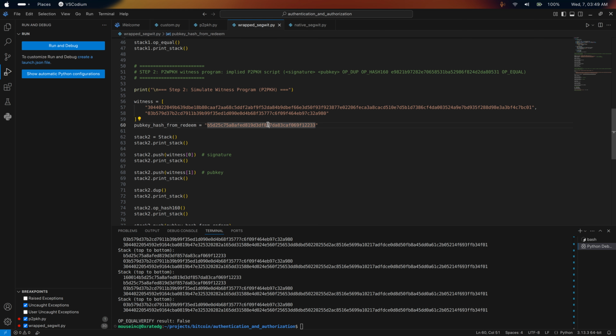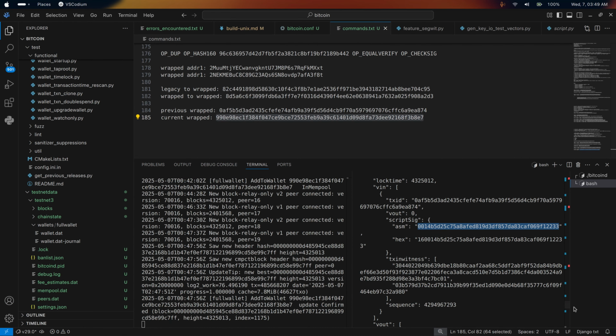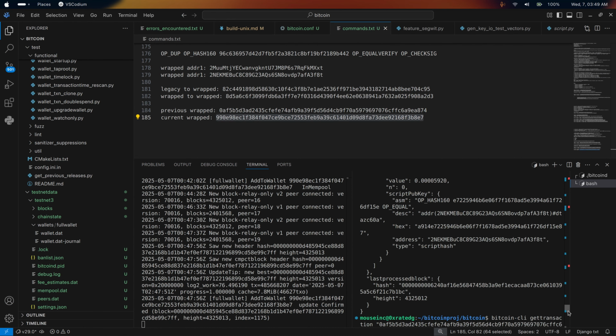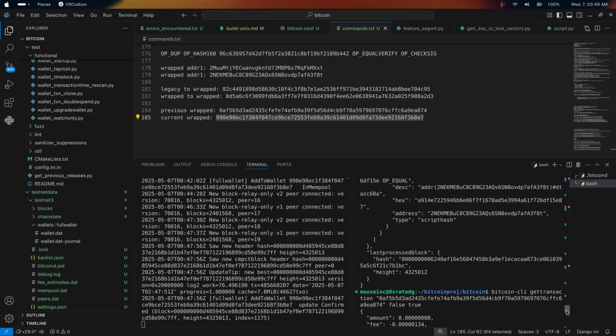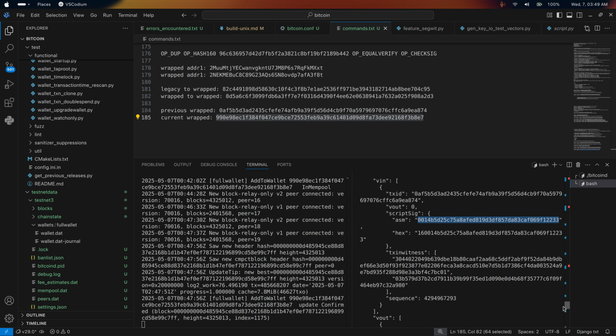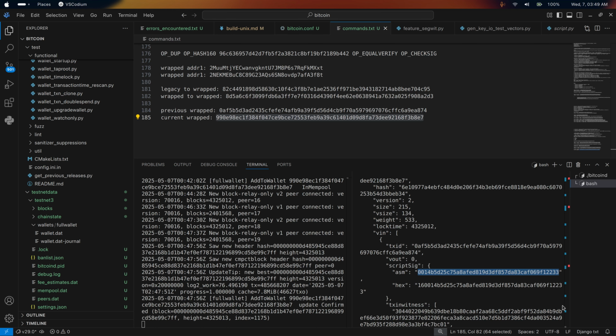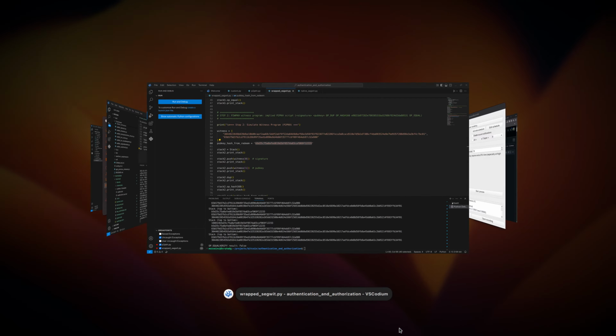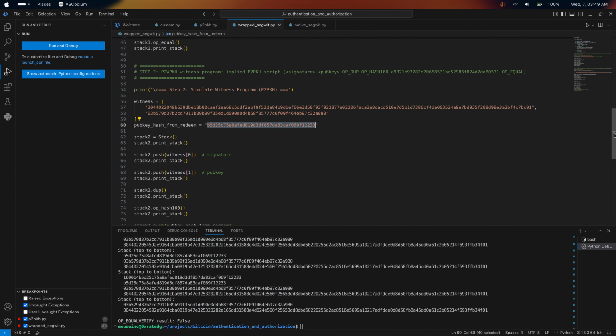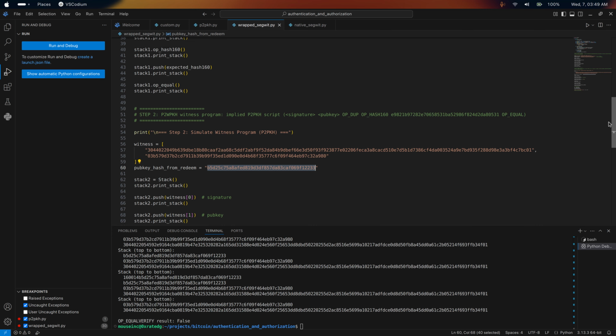So now this is the pub key hash from the redeem script. This is the redeem script. Remember, the redeem script is from the input, is from the scriptSig of our current transaction. Yeah. So now we'll be simulating it and see how it goes.